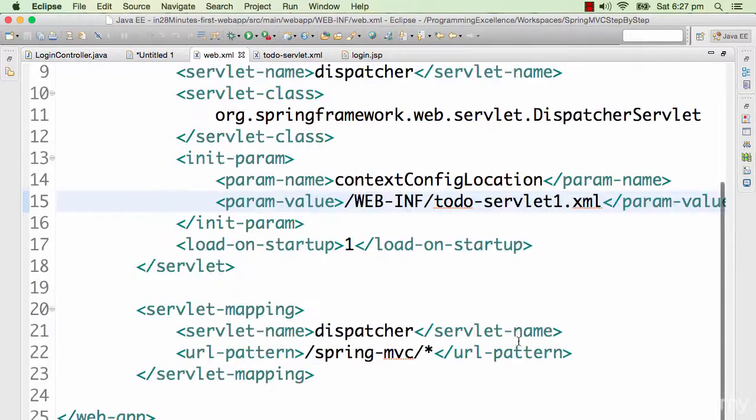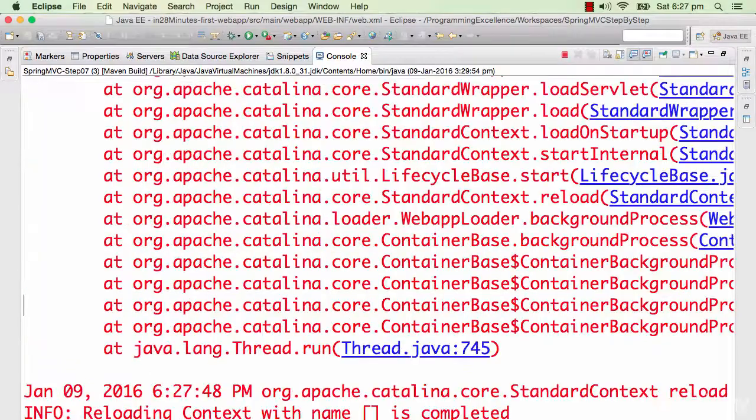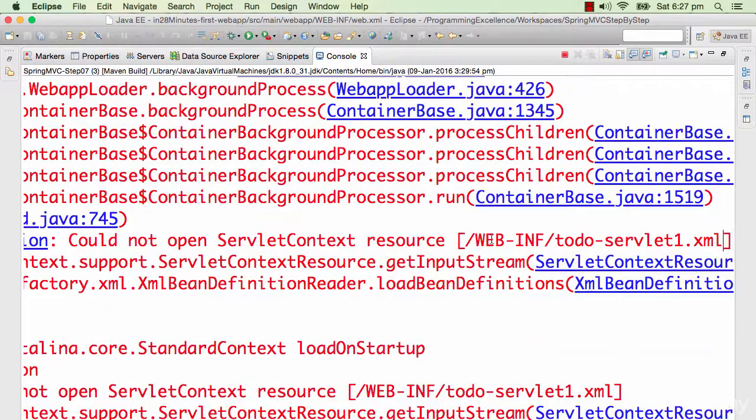But most importantly, what we did is we changed it to to-do-servlet1. What would be the error? What is it saying? File not found. Could not open ServletContext resource to-do-servlet.xml. Who is throwing this error?